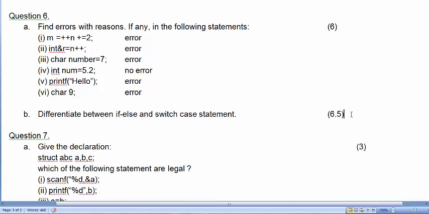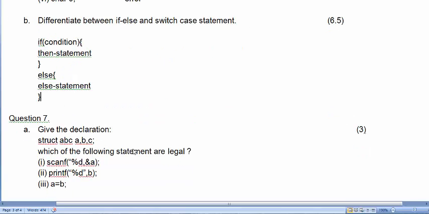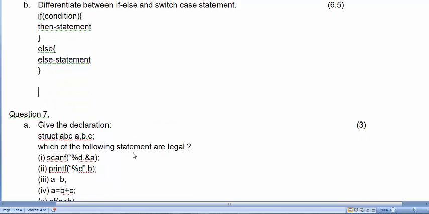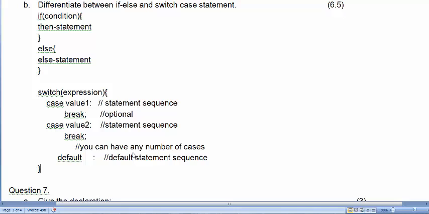Differentiate between if-else and switch case statement. The structure of the if-else statement looks like this. So if the condition inside the if clause is true, then the statements inside this if body are executed. Otherwise, the statements in the else part are executed. Switch case statement has the following syntax. It gives you the option to test your condition for a range of values for your variable. For further information, you can refer to the book or look over the internet.